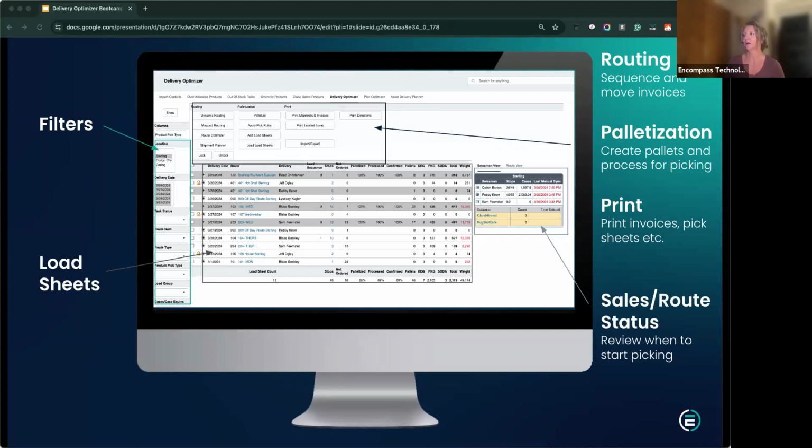And then our sales routes there on the left, we have 2 views that we'll look at, salesman view and route view. Those are 2 dynamic views that allow us to get a clear picture of what's going on in the market while we're getting ready to pick. We've got our load sheets in the middle. This is the meat and potatoes of what we are going to be working with when we go through Delivery Optimizer. And we've got our filters on the left.